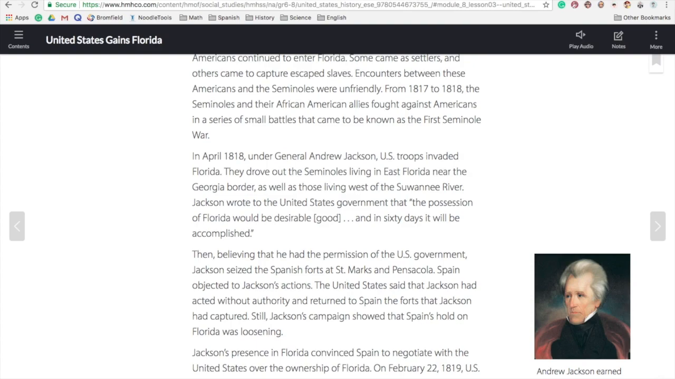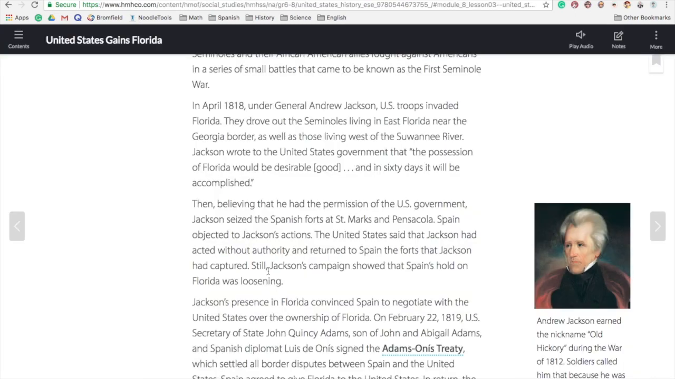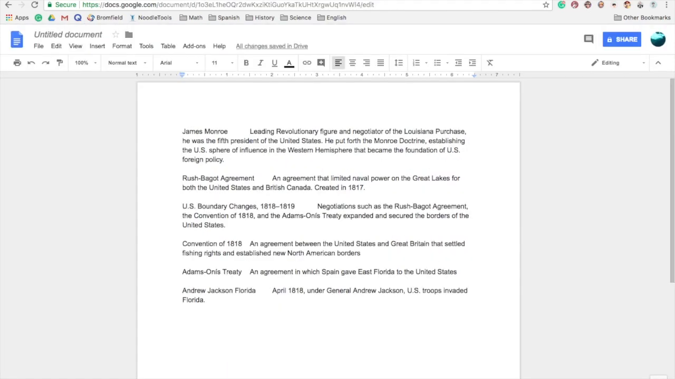So we'll go back up here and think, okay, well, probably April 1818 is important. And what did he do then? Because he invaded Florida. So we'll copy and paste that and put that into there and see if there's anything else that we think is important about him. So it's like, should we think about Spain objected? Probably not. Okay, so what were the impact of his actions? So it convinced Spain to negotiate with the United States. So we're going to copy that and paste that in. So that's a good sampling.